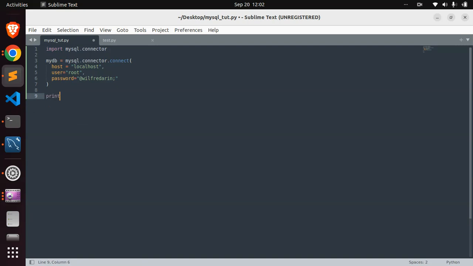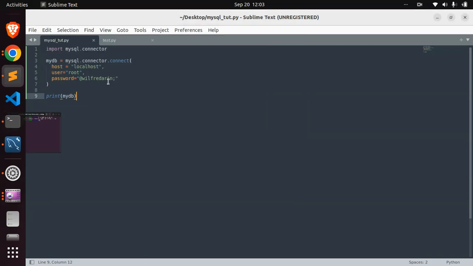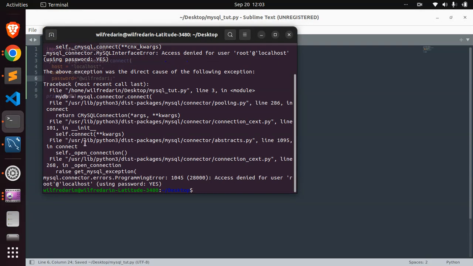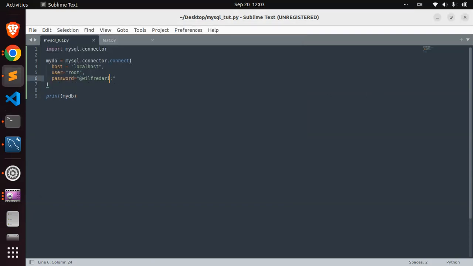So let's print it. If everything goes well, this will return us an object, a reference to an object. So the address of an object will be returned. Let's run this. Yes, you can see the connection is good. Let's mess it up a little. What if I pass a wrong password? See, you'll get a lot of errors. So yes, all the details are given.